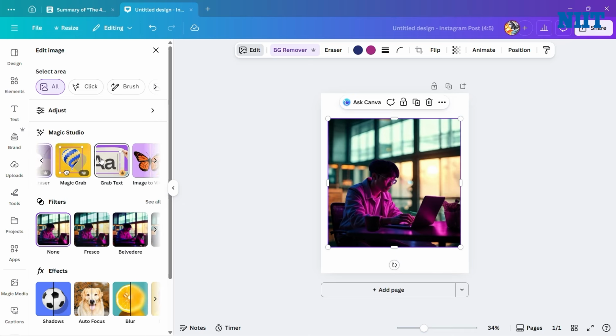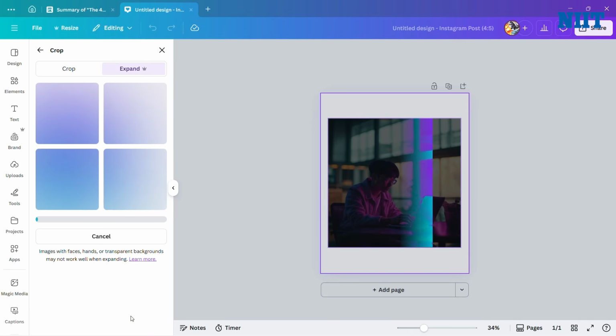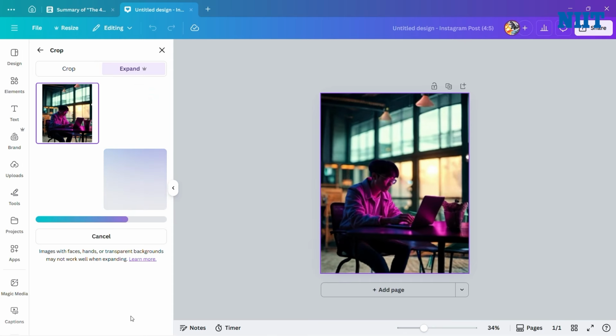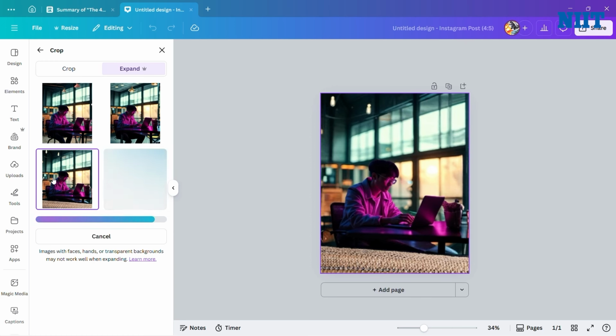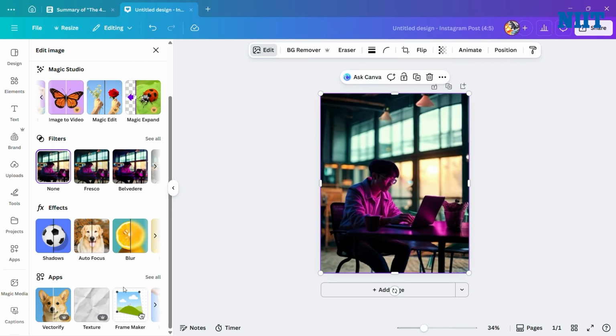And not only that, I can also grab text, image to video, image to edit, magic expand. Let's say I want to expand the photo from all angles. I can just click on whole page here and hit expand, and in just seconds the image expands to the corners quickly. We also get some options to choose from. Let's say this option is more suitable for this photo. Now we can just hit done.